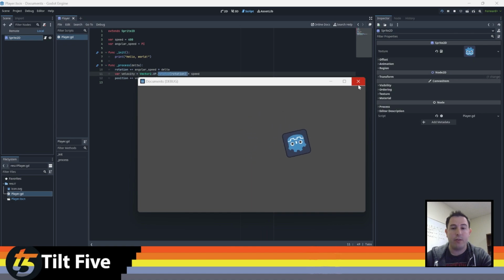I'm in particular excited to see what kinds of potential come from doing some 3D Tilt Five development in it. I really love both how lightweight it is and the unique node design structure. I think it's going to make for some very interesting and easy to approach games. So for now, that's what we're going to call it.